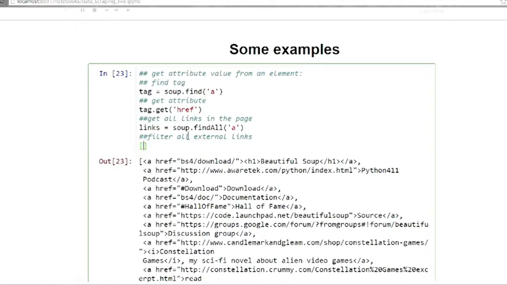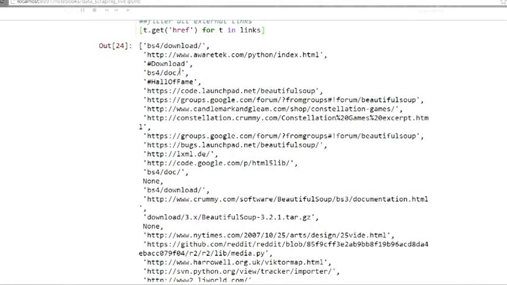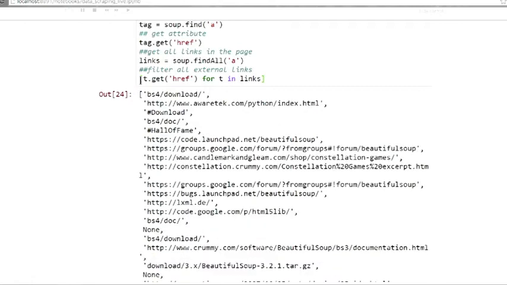What you can do is you say t.get href. So I'm calling this attribute. I'm getting this attribute from a variable t that I haven't specified yet. And this is going to come now for t in links. So for every tag in my link list, I'm going to call this. And what you see here is now I have a list, right? This is in square brackets. I have a list that only includes the links.